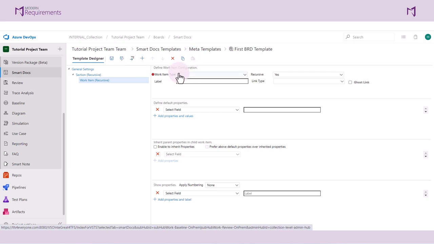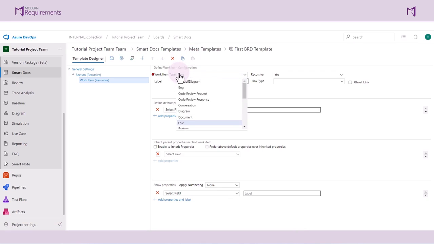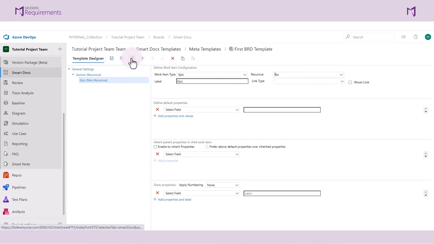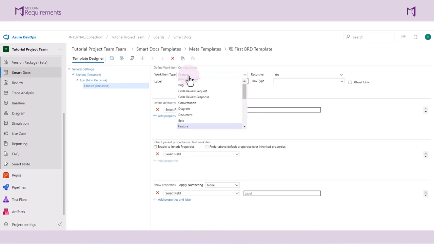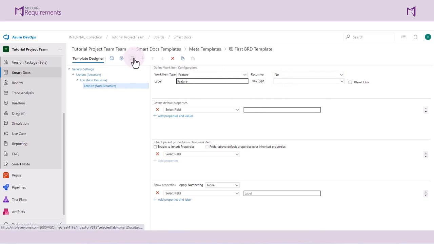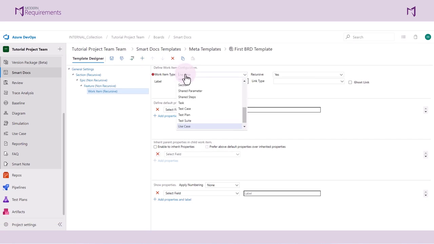So I want to build some requirements inside my document that will actually show up in my backlog. I will add another work item here and set the work item type to epic. I don't want to build an epic under an epic, so I will make it non-recursive. We will leave the link tab alone. So under my epic, I want to add a non-recursive feature. Under the feature, I want to add my user stories. We will leave this as recursive so we can go ahead and build that out if we need to.